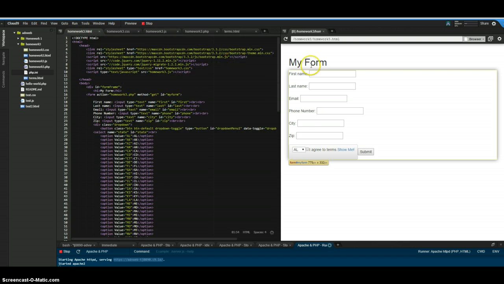So basically, here's my form HTML. I didn't really do any CSS with it for time purposes, but basically I have the first name field, last name field, email field, phone number field, city field, zip field, and all these fields are text input types, which I have here in the code. And I also have their IDs, which I use in the JavaScript file to access variables.